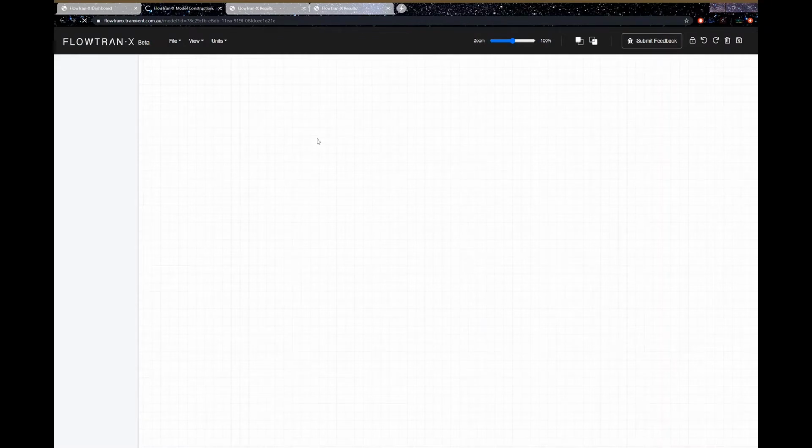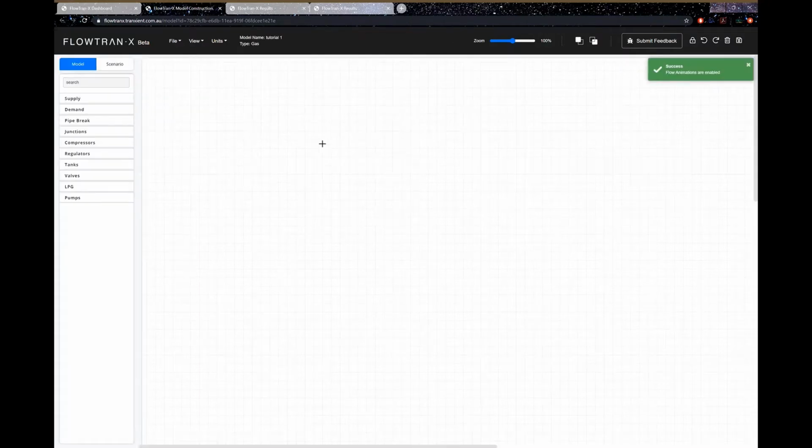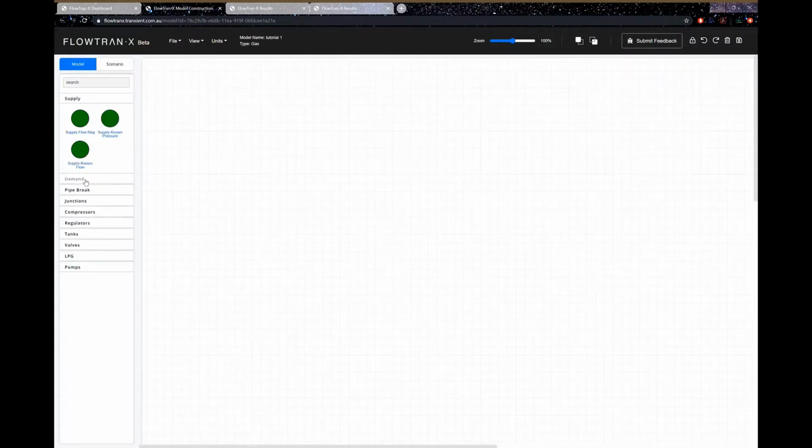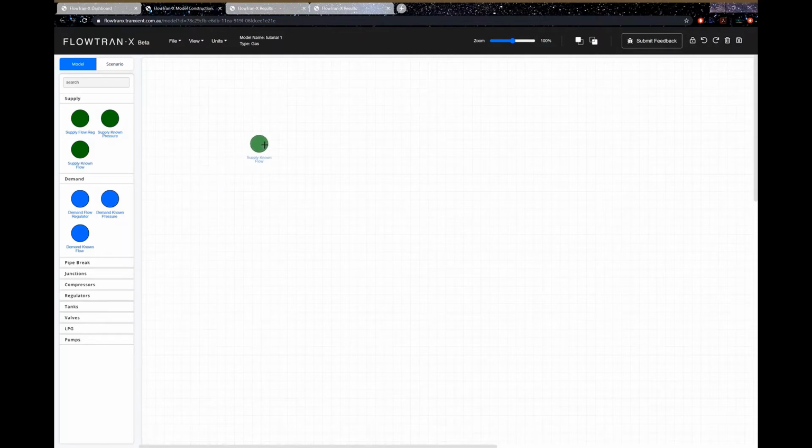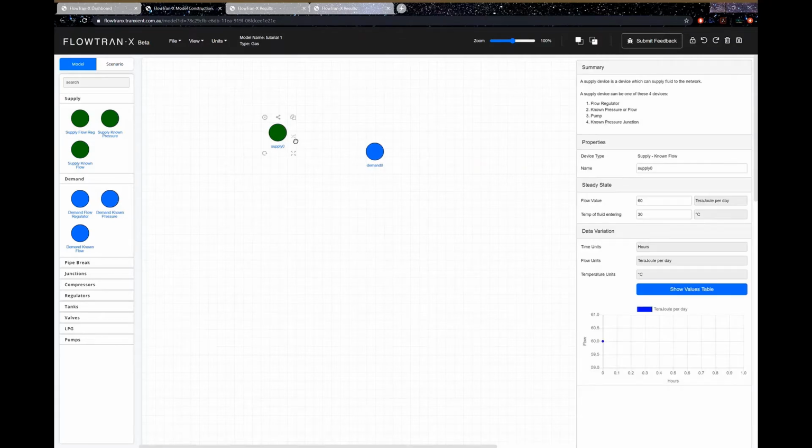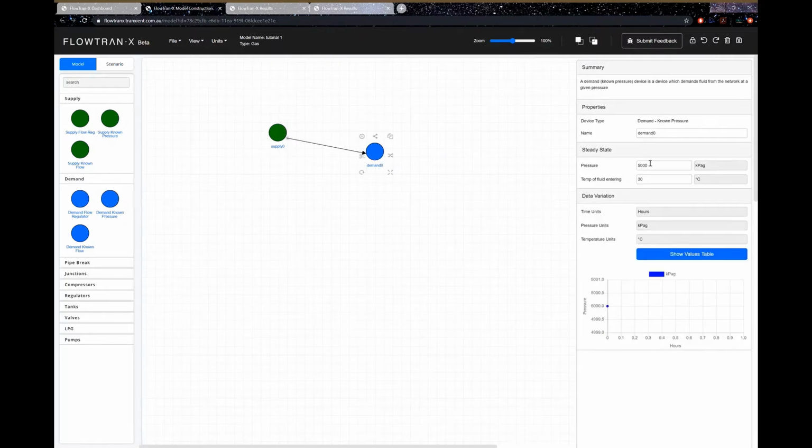So that brings us to our model construction page, which is basically just a blank canvas within which you can drag and drop your devices, your supply, demand, pipe break, compressors, pumps, all that kind of stuff. So we'll take our supply known flow and drop that onto the canvas and our demand known pressure. And to create a pipeline, you simply drag from one to the other. As you can see on the right hand side, we have a sidebar with all details about each device and their units and data variation.